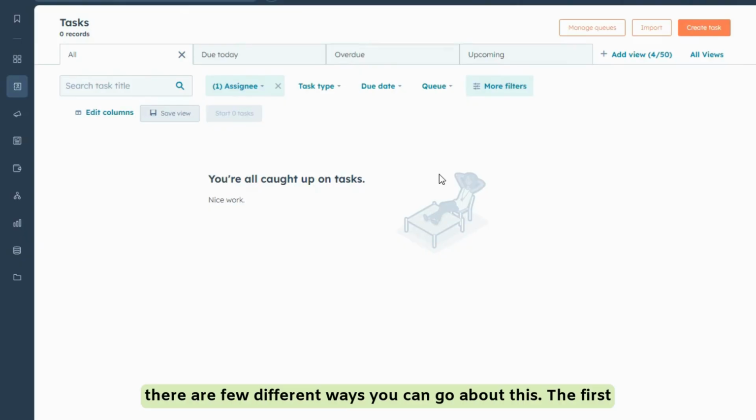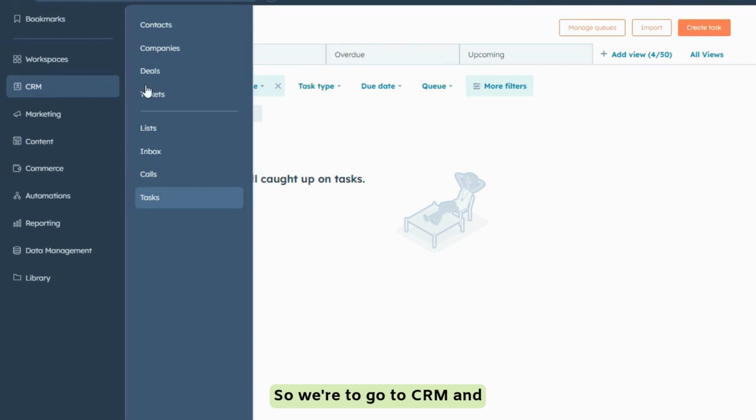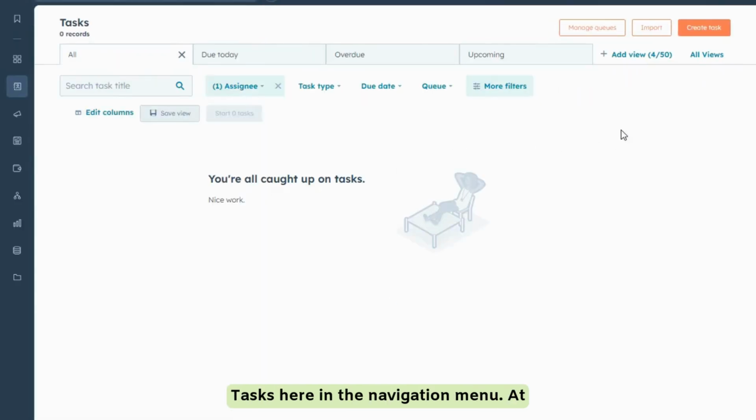Today we're going to learn how to create a task inside of HubSpot. There are a few different ways you can go about this. The first way is by going to the actual task tool. We're going to go to CRM and tasks here in the navigation menu. At the top right, you'll see a create task button.